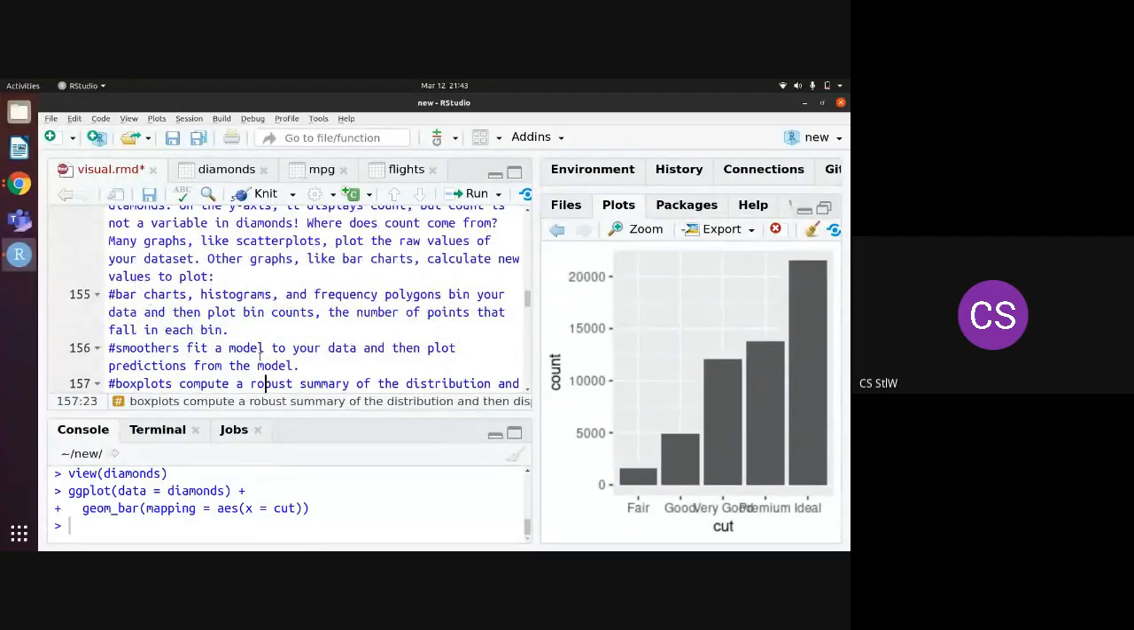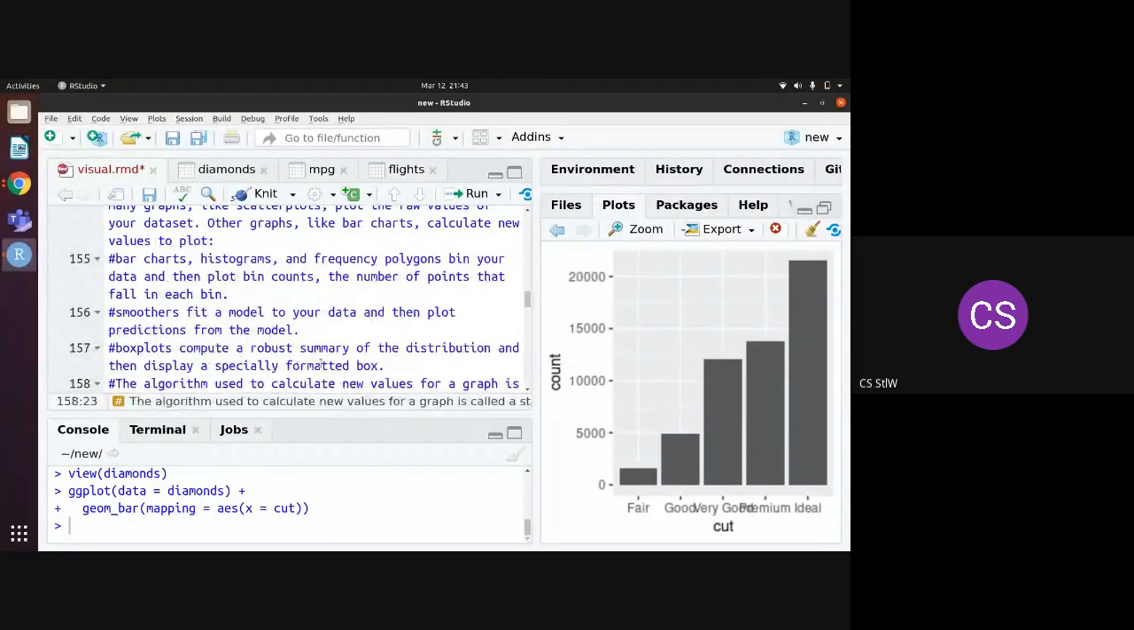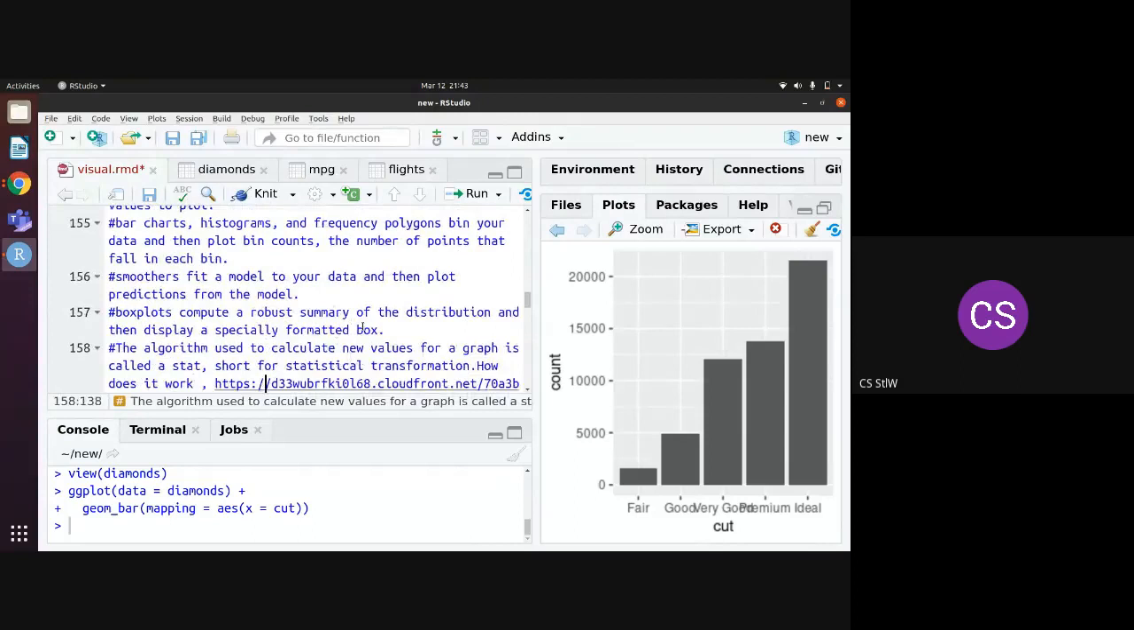Smoothers fit a model to your data, then plot predictions of the model. Box plots compute a robust summary of the distribution and then display a specially formatted box. And the algorithm used to calculate new values for the graph is called STAT. So there's a STAT algorithm, and we shall see how to use it, short for statistical transformation.